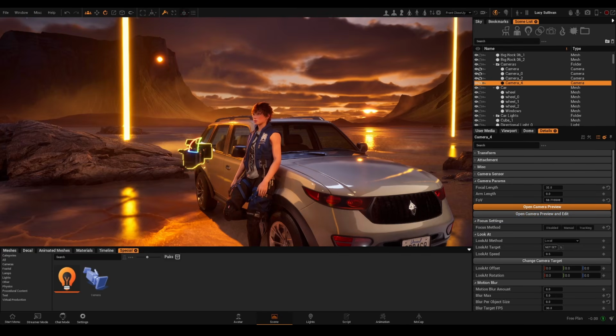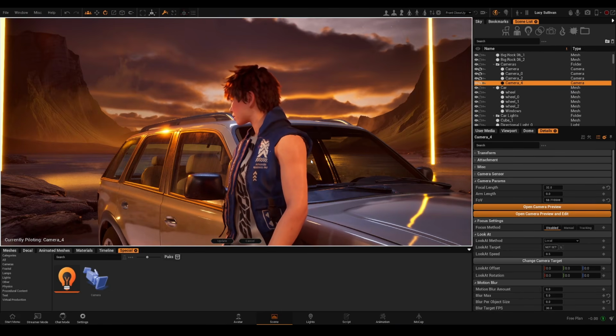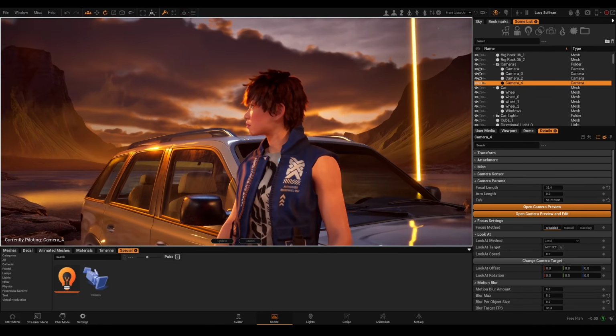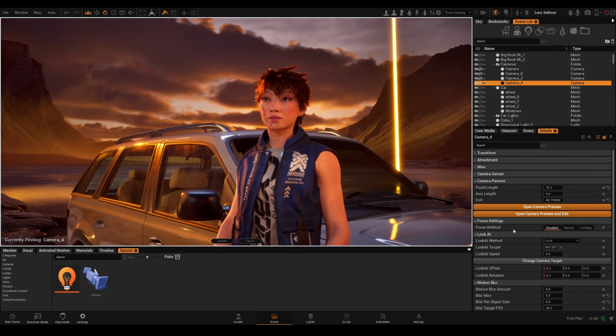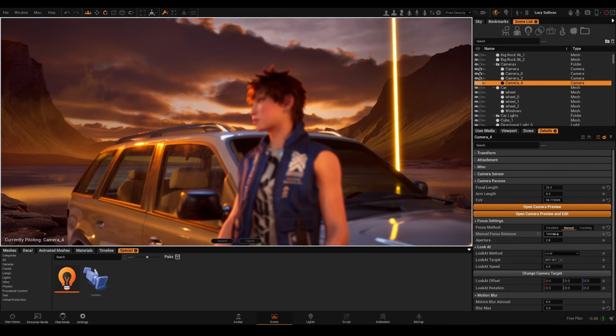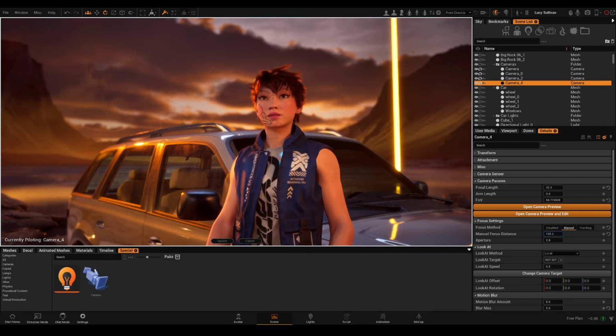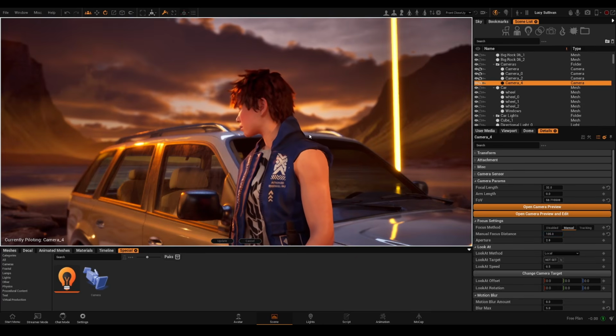Let's move to the next setting, which is the focus method. With these settings, you can achieve those nice and cinematic out-of-focus backgrounds. So let's jump into it. First, again, let's look through our camera. And let's choose manual focus method. With this, you can choose the focus point at a given distance. So let's try to keep it in our character.